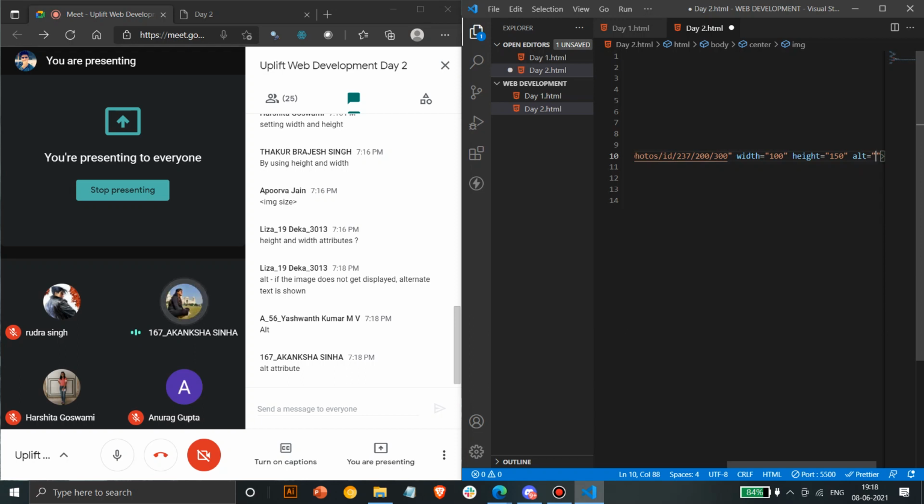It gives you a text if the image is not loaded. If it's taking time to load the image, we can write a text related to the image so that the viewers can see an alternative to the image.